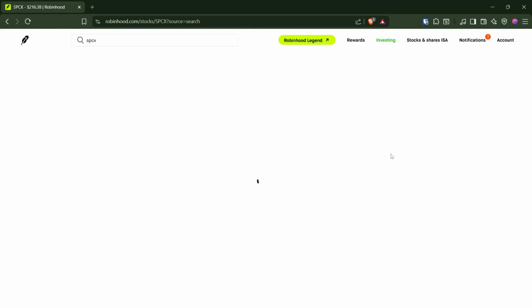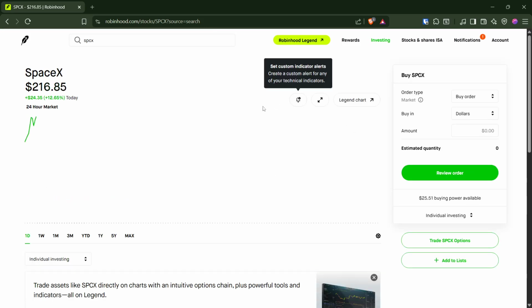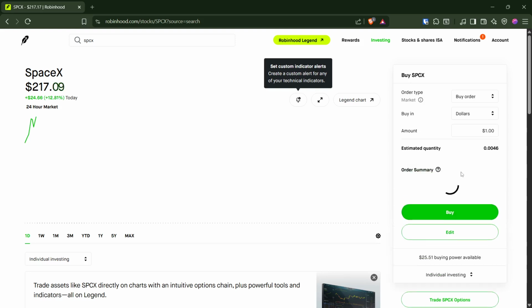This opens the stock detail page where you'll see the current price, charts, recent news, and key stats about the company. At the bottom of this page, you'll see a buy button. If you don't already own SpaceX stock, it'll say buy by default. If you already own some, you'll see trade instead. Just tap trade, then select buy. Either way, tap it now, and the order entry screen will appear.